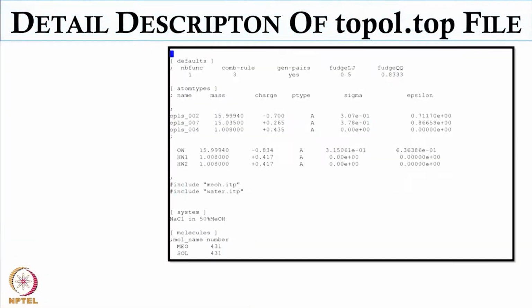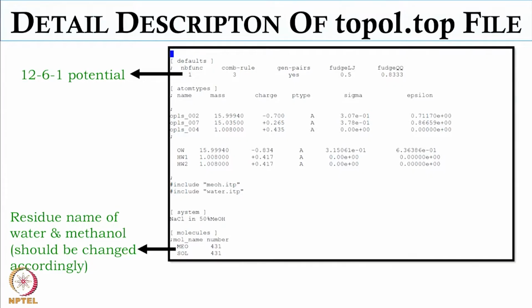Right. So now I'll go to the top file. So this is the top file. NB function is the non-bonded function, 1261 potential. Combination rule 3 I have already said earlier. So here you see that first there is OPLS_002, then 007, then 004. This is for methanol, since for methanol we are taking the OPLS force field.